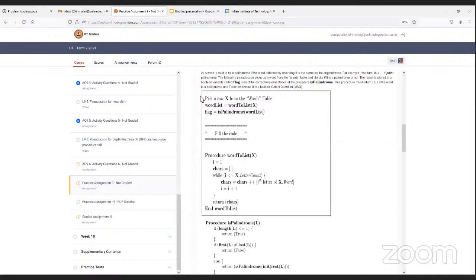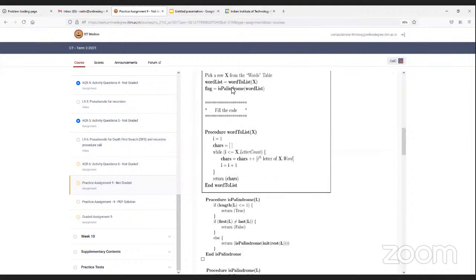We took a word and now the word is converted to a list of characters in the word to list procedure, right? The characters variable is storing each letter, in one iteration each letter, so it will be a list of characters. This procedure word to list will return a list of characters. Now our variable word list will store the list of characters of that particular word which we have passed to that procedure. And now flag equal to is palindrome of word list. Now we are passing that list of letters of that particular word to the is palindrome procedure.